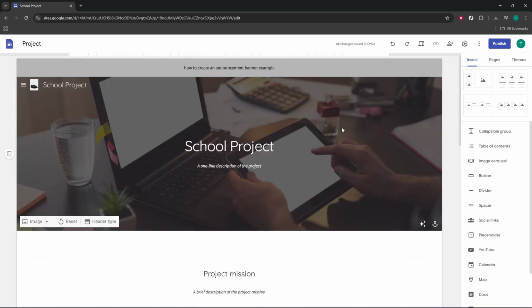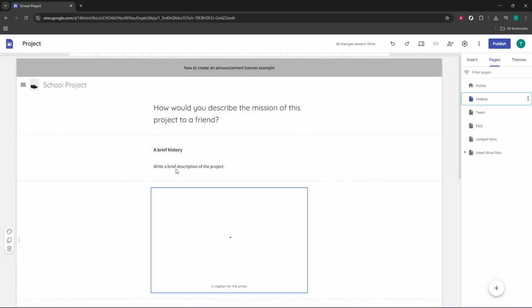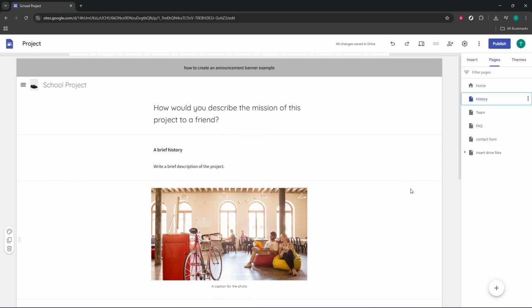Next, go to the page where you want the table to appear. Think about where it will be most useful for your audience. Many people put a table of contents toward the top of a longer page, like a Help Center article, a course overview, or a project documentation page, so visitors can see the layout of the content right away. If your site has multiple pages, make sure you've selected the specific page that needs this outline.